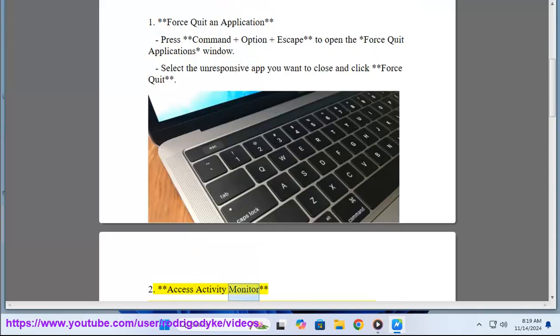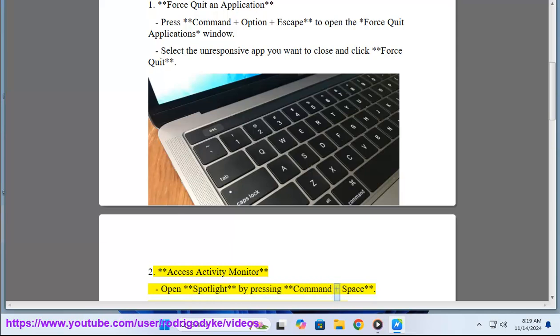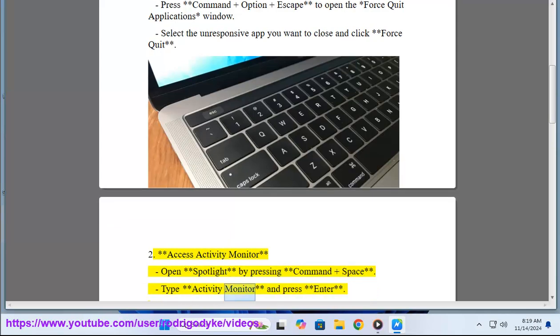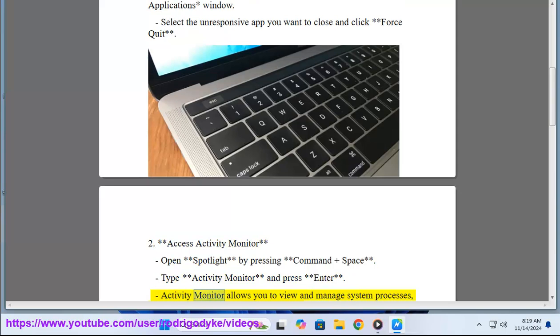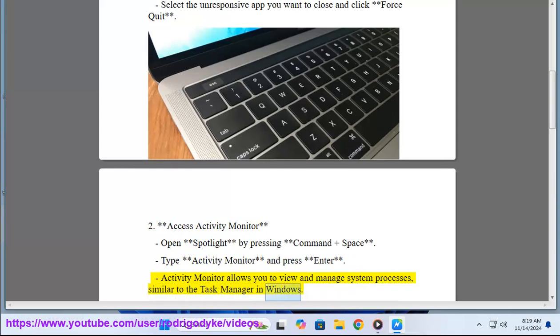2. Access Activity Monitor. Open Spotlight by pressing Command plus Space. Type Activity Monitor and press Enter. Activity Monitor allows you to view and manage system processes, similar to the Task Manager in Windows.